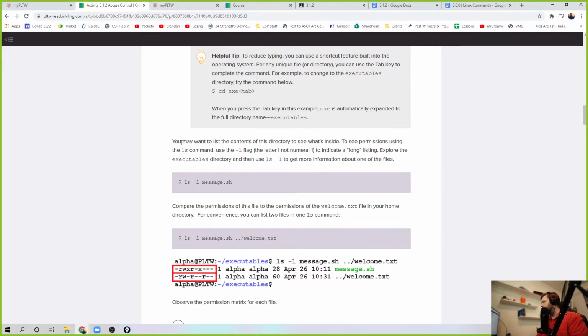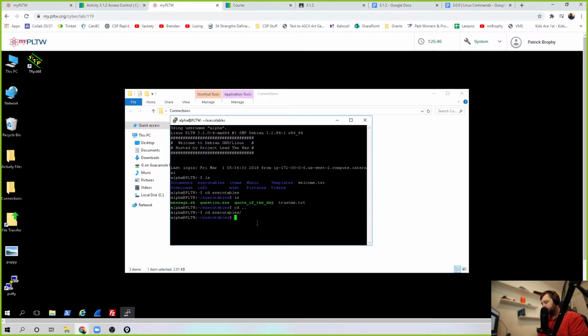You may want to list the contents of the directory. I did that. To see permissions using the ls command, use the -l flag. Okay, so we're going to get a new thing. I want to see the permissions of the message.ssh file. So I'm going to do ls -l message.ssh.